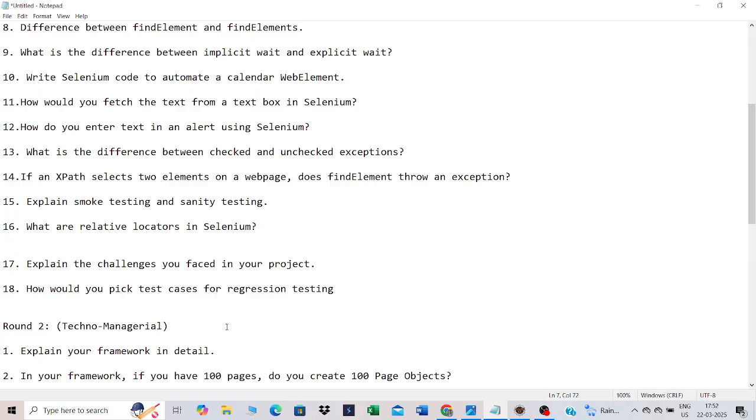Explain the challenges that you faced in your project, so that you can tell, right? During automation, dynamic elements are one challenge. During API testing, bulk test data is a challenge, and during CI/CD is one more challenge. Sometimes it fails, sometimes we have to check. So all of that you guys can explain.